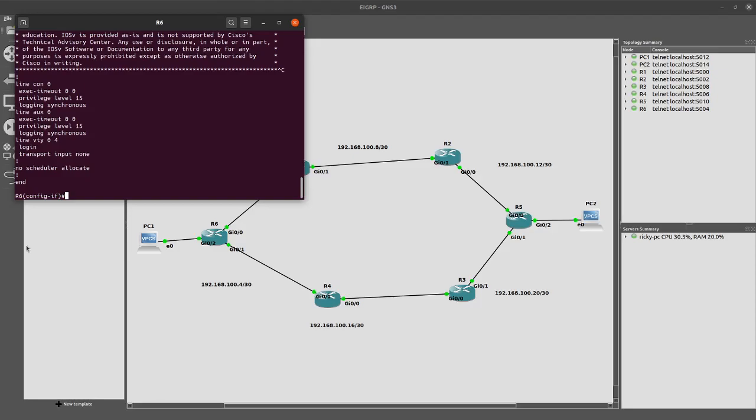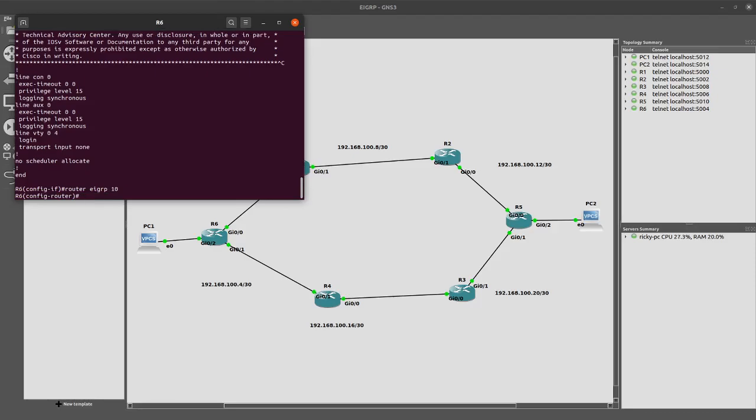So what we are doing first is router EIGRP. It is the same as router OSPF, where there is a process number, but here we call it the autonomous system number, from 1 to 65,535. I'm just using 10 for this one. You must use the same autonomous number everywhere. You can think of the autonomous number as being like an area in OSPF.